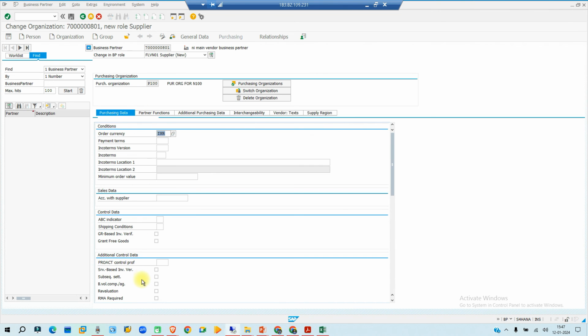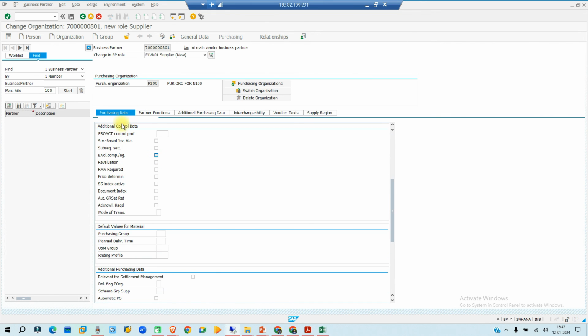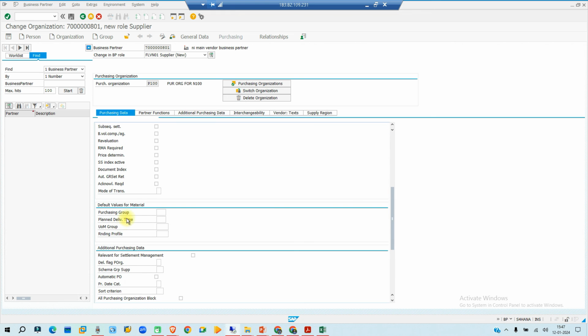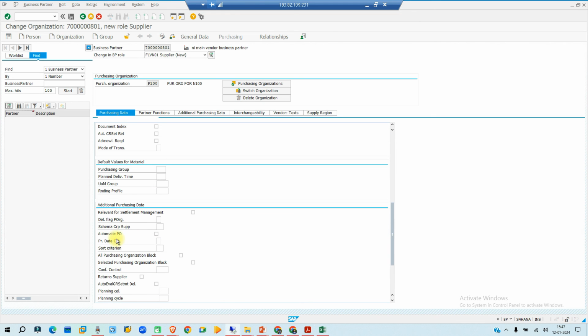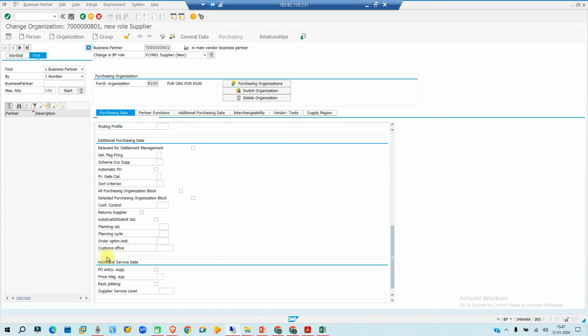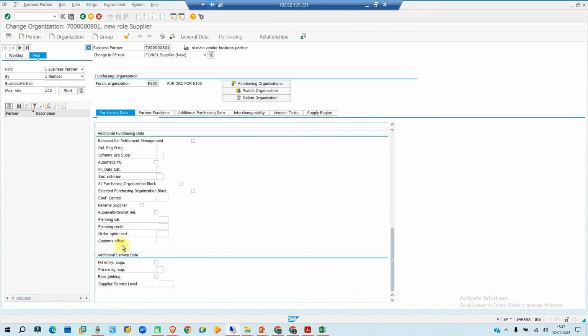So basically we can create this with respect to the purchasing organization. Here you can maintain whatever things are required. These are some of the control data. Here you can maintain purchasing groups, the automatic PO indicator, and the deletion flag for purchasing organization. Here you can maintain auto evaluation for GR settlement, delivery, and return supplier. These are some of the indicators which you can select. It is the same as your previous selection.